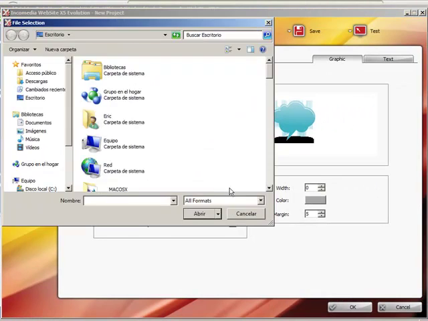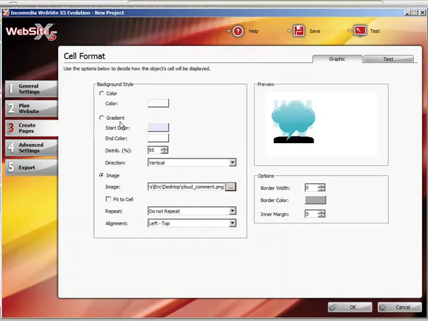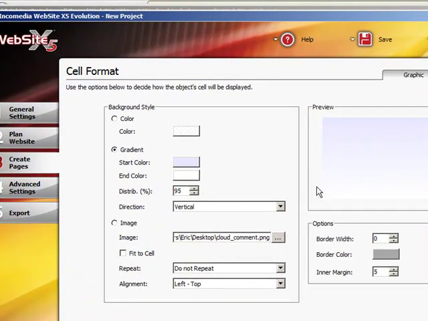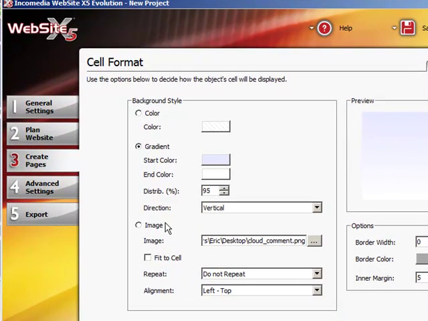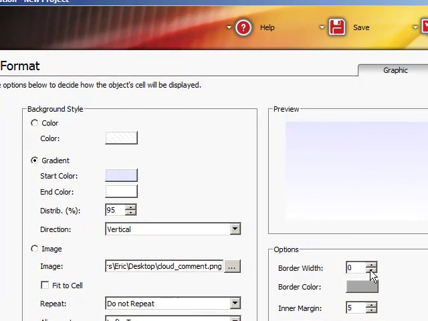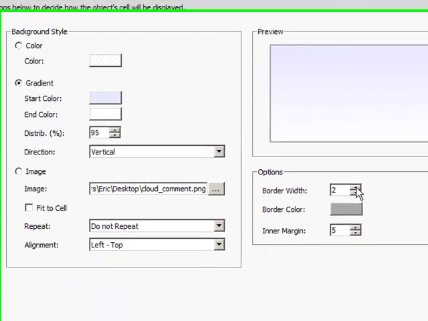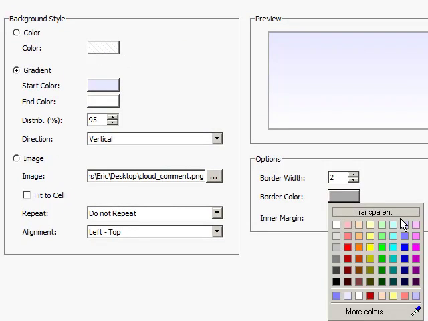So now let's tell Website 5 that no, we don't want an image. And right here you have your options for your image. So for example, you can repeat and align or fit to cell. And over here on the right you have your border option, so you can add a cool border to this cell.